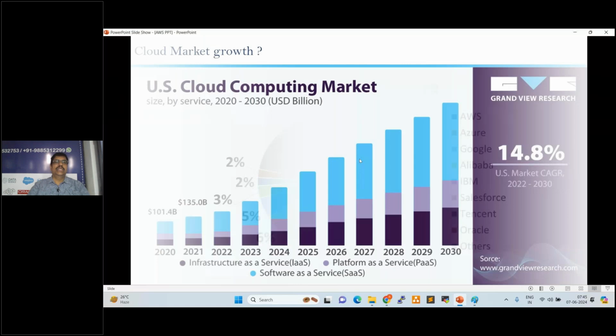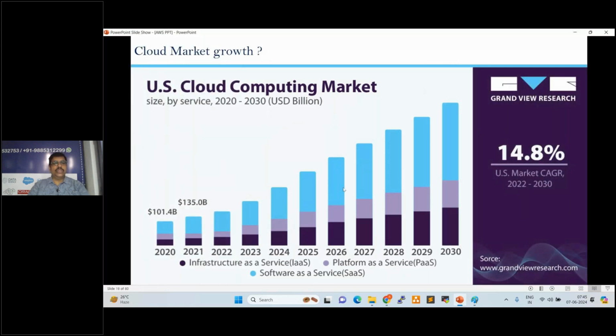See here, cloud computing market growth. Since 2012, I have been working on the cloud platform, AWS. In 2012, I switched to cloud. From 2012 onwards, the growth is like this. It is 2020 now, but from 2012 onwards, I have seen the cloud platform growing like this. So in the coming 15 to 20 years, the market would be like this.